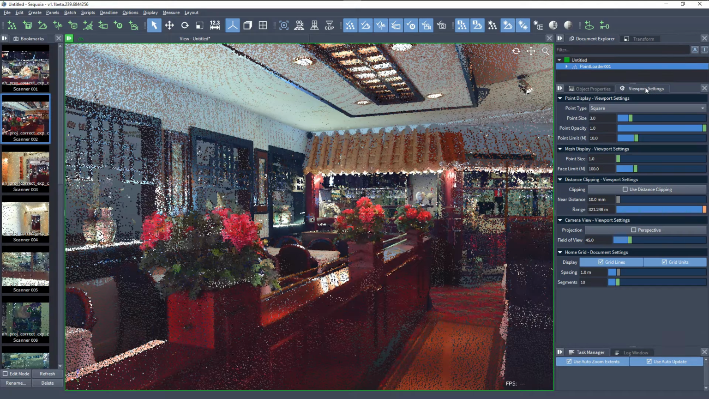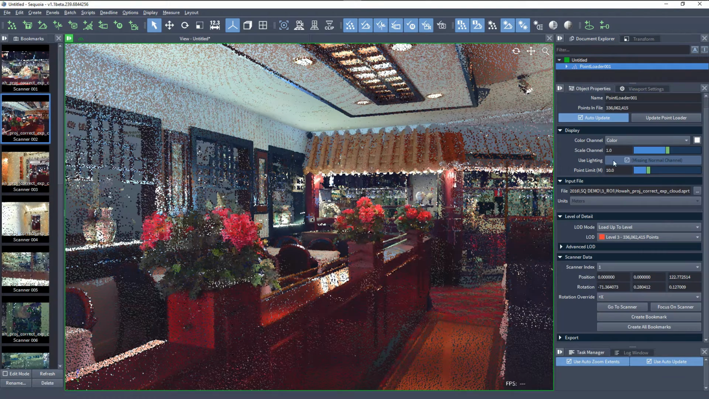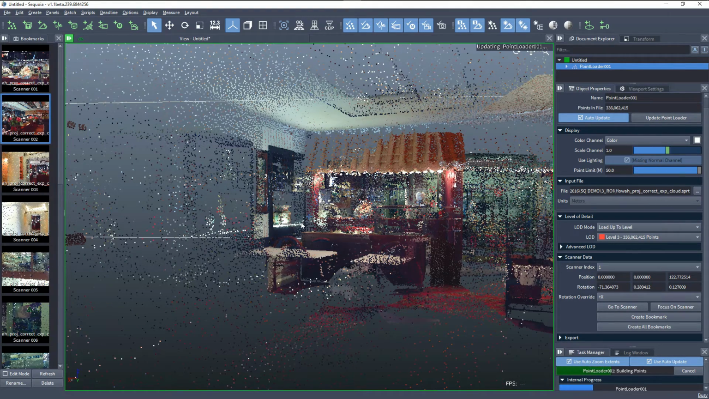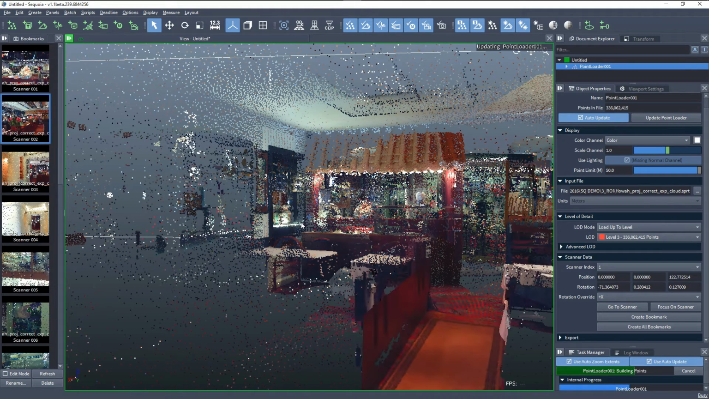You'll see that the density of the points is not very high, so we can increase the point limit, set to 50, and we'll set it also to 50 in the point loader. Both have to be changed in order to update the viewport to that amount.